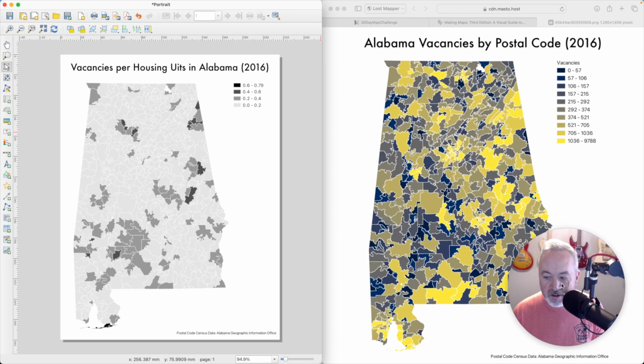So this one looks a little more scattered and random, and there's just too many values to discern any information from it. It's kind of hard for the human mind to grasp that. Here, you get a much clearer understanding of where there are a lot of vacancies and where there are not a lot, which appears to be most of Alabama.